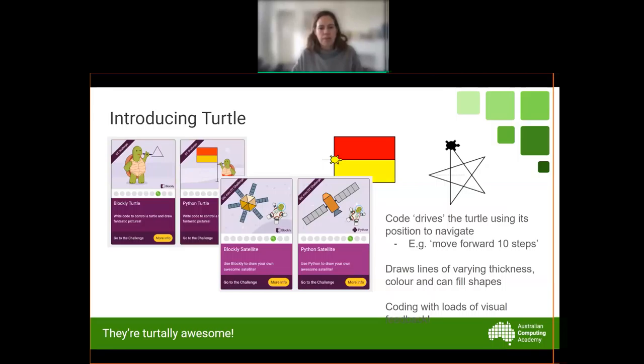Here's a little introduction to the turtle. We have a number of challenges available on the website, and I'll show you live on screen shortly where you can find them. And you can see the little lifesaver flag. There's an example of drawing a shape with turtle and filling up with colour. And you can see a more complicated shape of a five-pointed star sitting there as well, which has been made in the turtle interface. It's a great way to teach coding because you get immediate visual feedback.